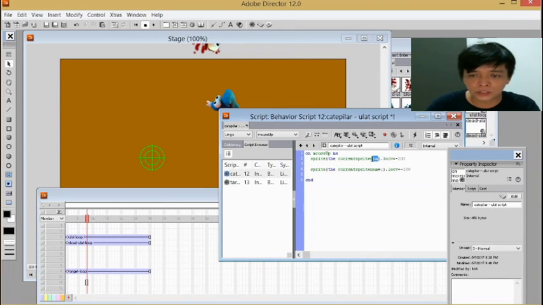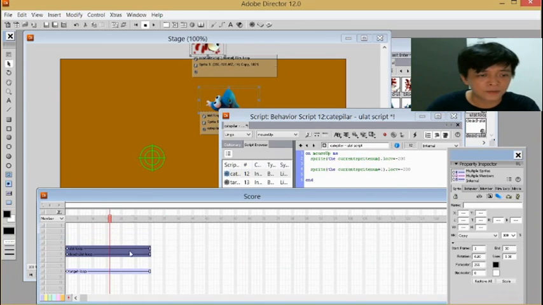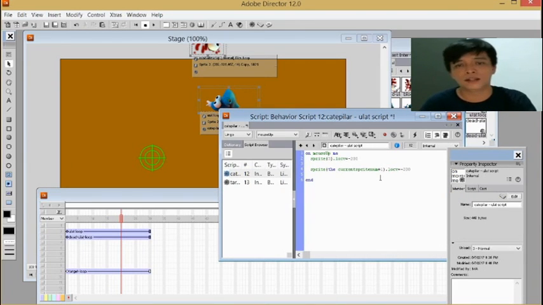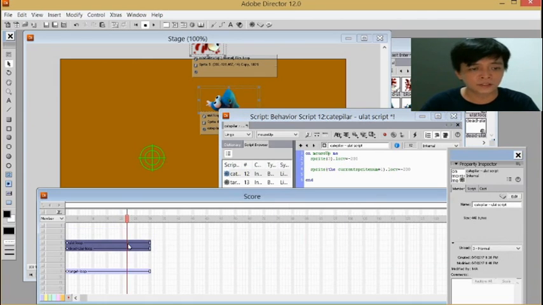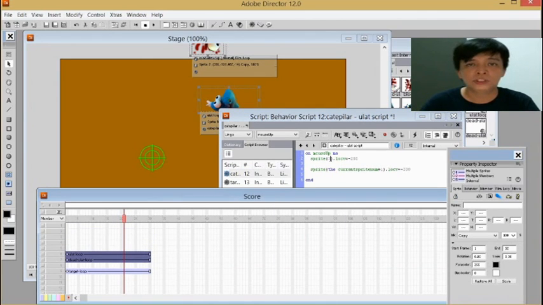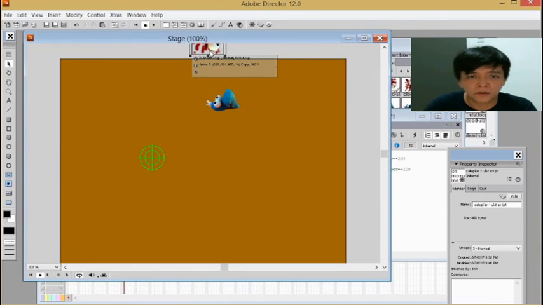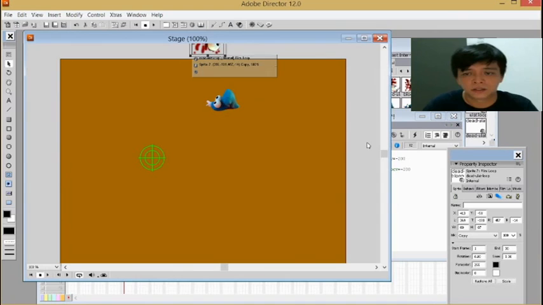Why did I use this current sprite number? Because I can move this anywhere, instead of using sprite 3 like this. It also can work, but you have to make a new script every time. Every time you move this, you have to change the number. So I'm going to put it back and make it the current sprite number, replacing it here.